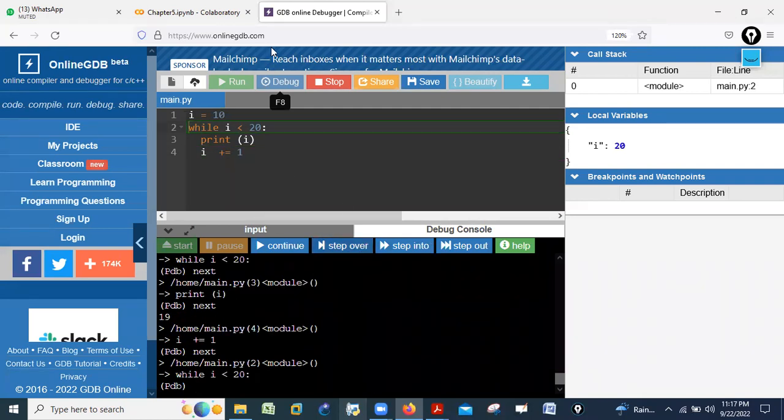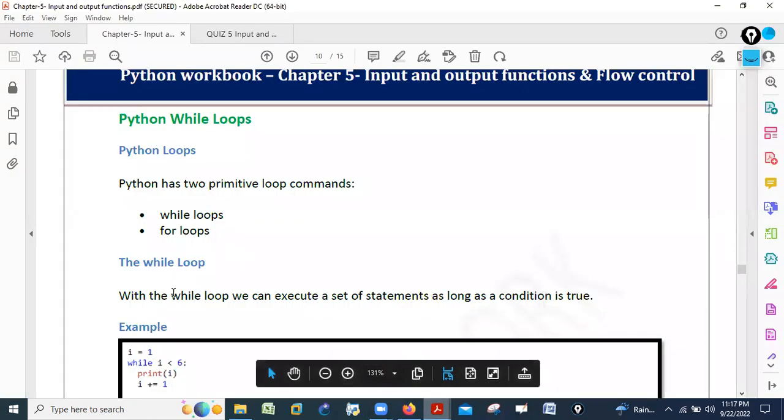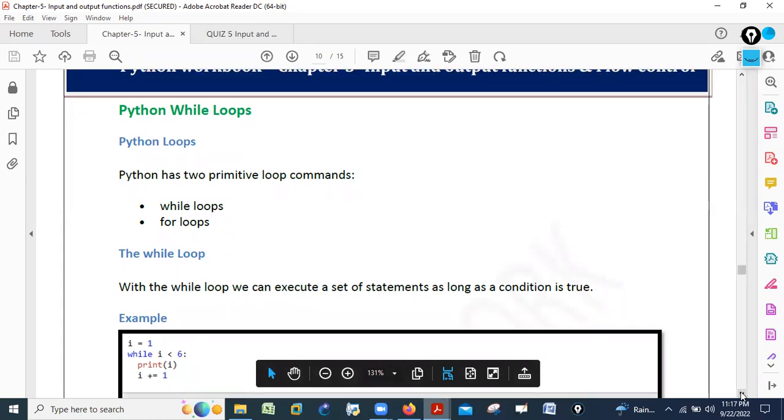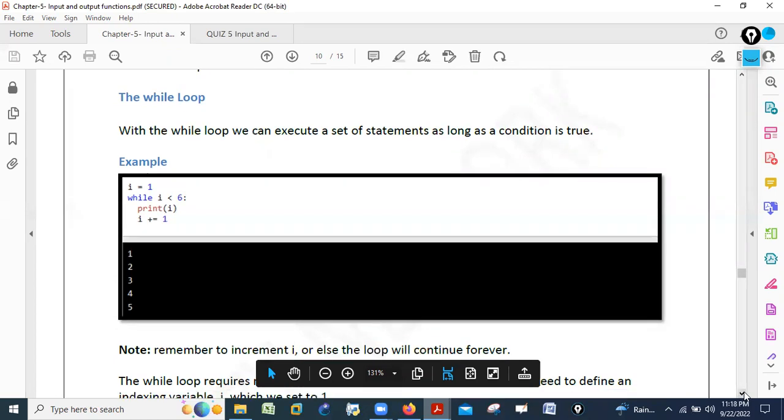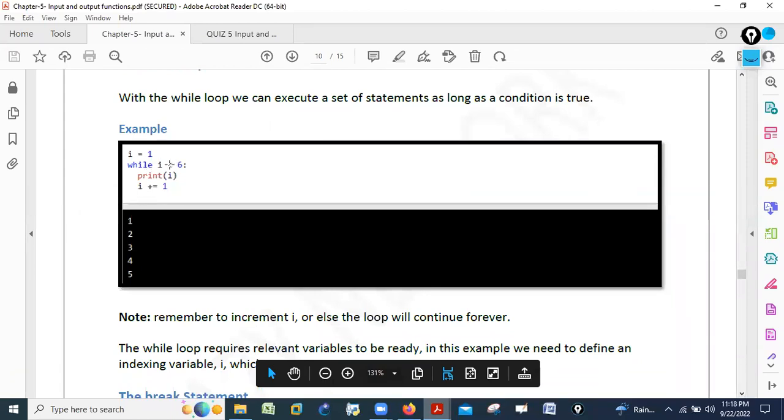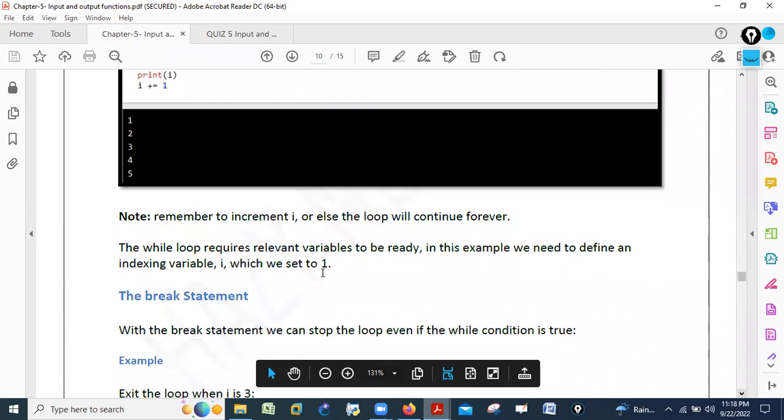Why? Because whenever we are talking about the while loop, what does it mean? With the while loop we can execute a set of statements as long as the condition is true. Until and unless your condition is not true, it will run the statement. So in this example, once I get the 5, it will stop matching this particular while loop. Why? Because 5 is less than 6. 6 is not less than 6. Remember to increment I, or else the loop will continue forever. The while loop requires the relevant variable to be ready.